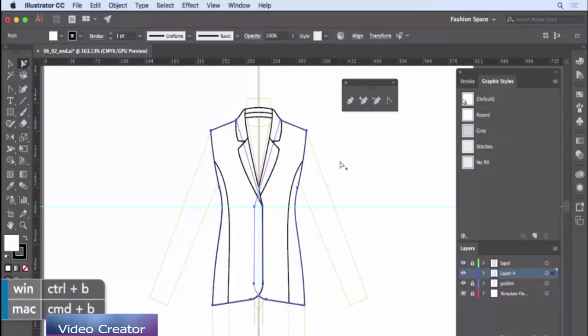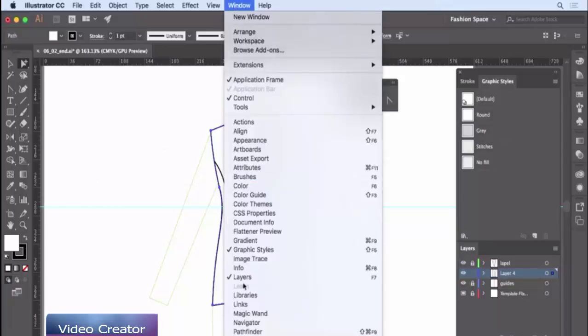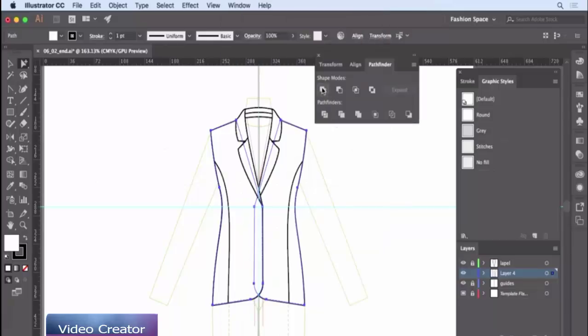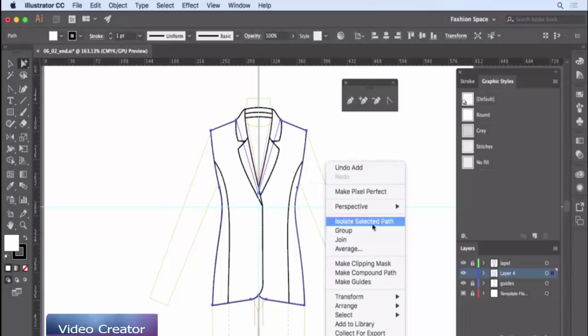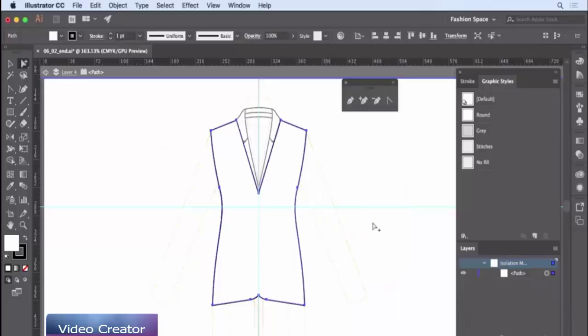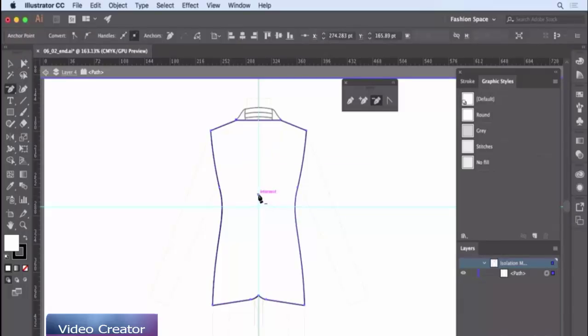Now in this case, we have to go back to the Pathfinder. So while these are still selected, we're going to go Window, Pathfinder, and we want Pathfinder Unite, which is the first one. So let's click on that, and it united the two pieces into one shape. We can close this now. While this is still selected, we're going to right-click and isolate selected path so we can see it more easily. We're going to grab the Delete Anchor Point tool and delete this anchor point in the center, this anchor point in the center bottom, and these two anchor points here.